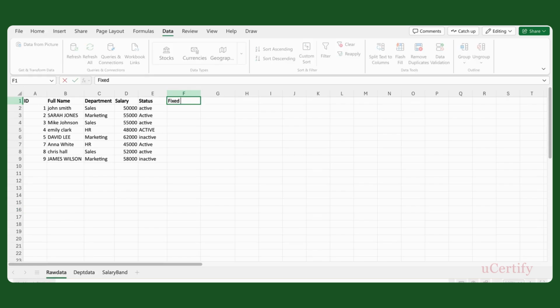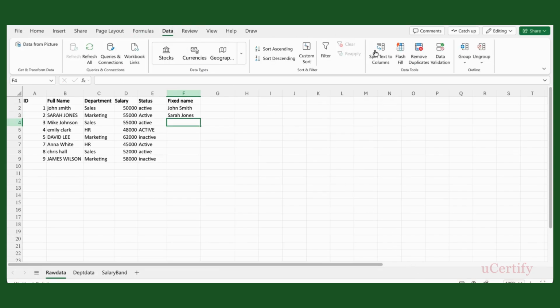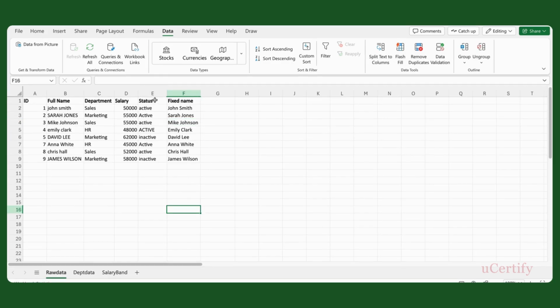Click F1. Type Fixed Name. Press Enter. Click F2. Type John Smith with proper capitalization. Press Enter. Type Sarah Jones with proper capitalization. Press Enter. Go to Data tab. Click Flash Fill. All names instantly fill with proper capitalization. One click fixed everything. Third, inconsistent status values.